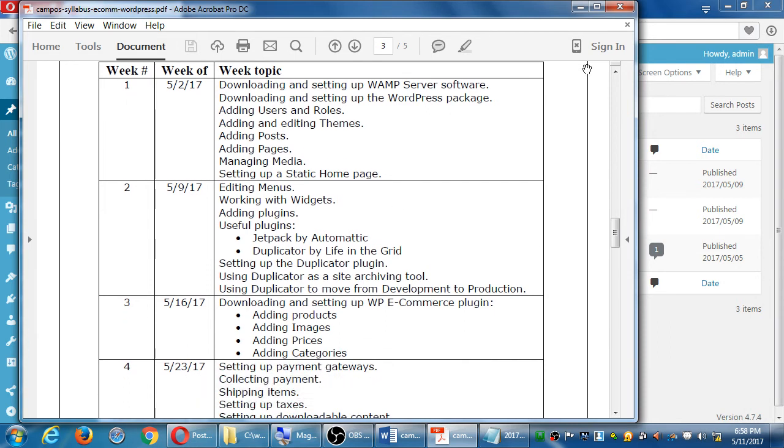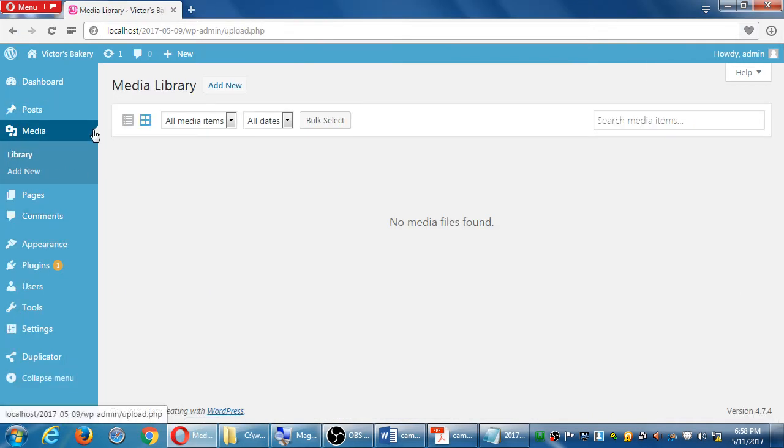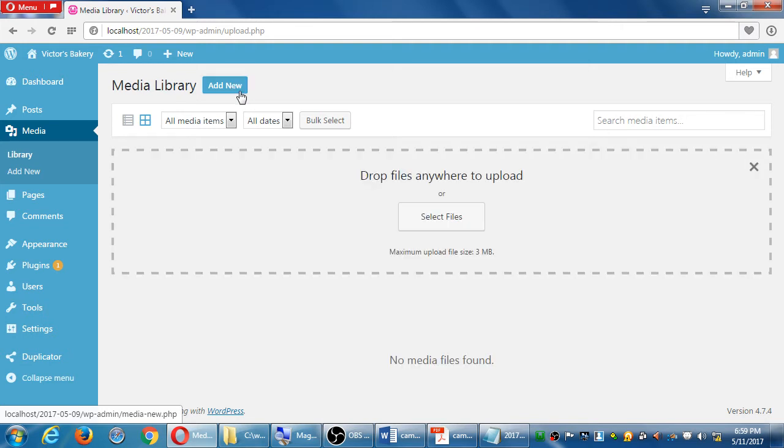Let's work a little bit with media. On the left side, click Media. Media is the place where you store all your pictures and video and PDFs, PowerPoints, etc. We have a few picture samples that you can use just to practice this. The media library is empty. So let's click Add New. At the top here, I'll click Add New. And then we can click Select.